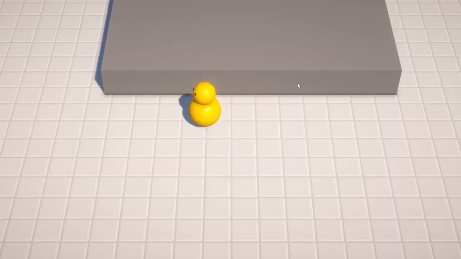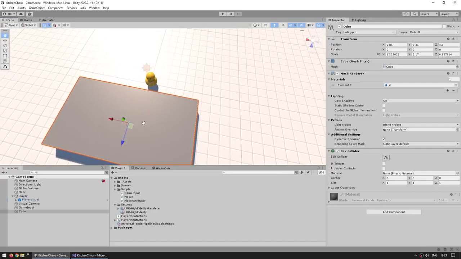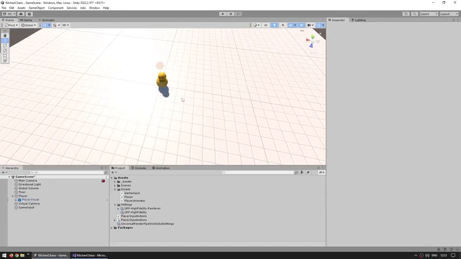Okay, so now that we have all of this working, let's first just clean up our scene. So over here, our default cube, we don't want this, so let's just get rid of this. And with this, we are ready to build our first kitchen counter, and let's do that in the next lecture.